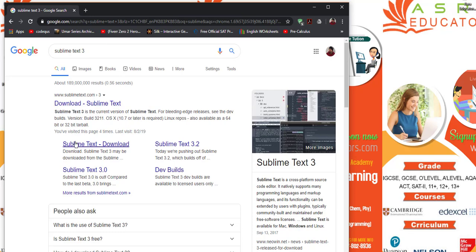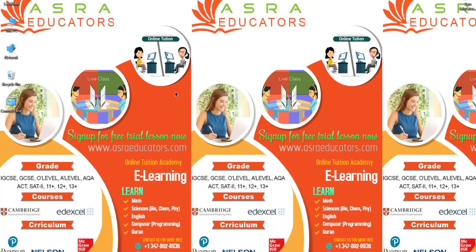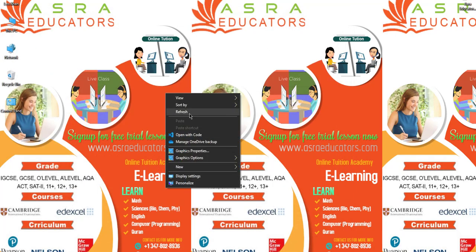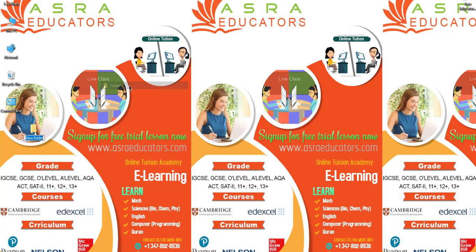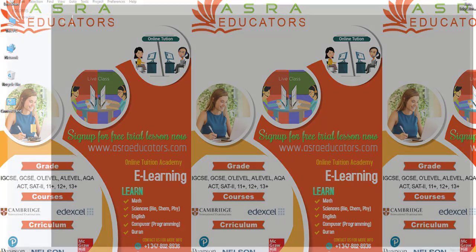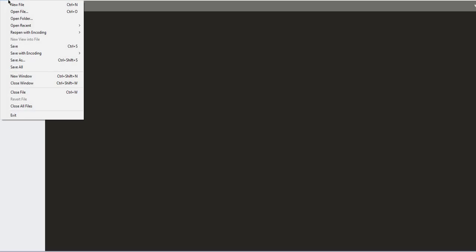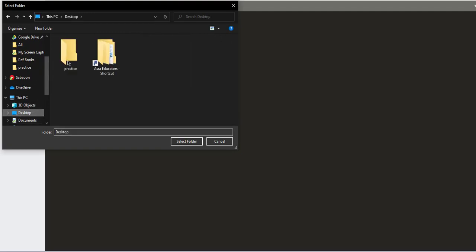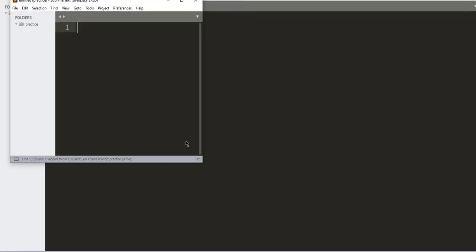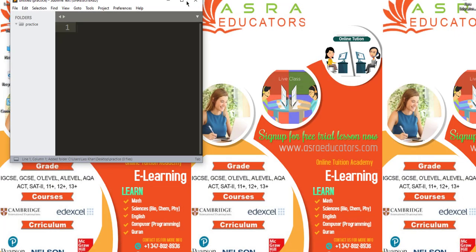When you are done downloading this, then I would suggest, for good practice, to create a folder, and name it whatever you want. I'm going to name it Practice. Now I will upload this folder to my Sublime Text editor, and it will be really easy for me then to work. So just click Open Folder, go to Desktop, and here is my folder. Select Folder, and now it's open. I can close the other window now.